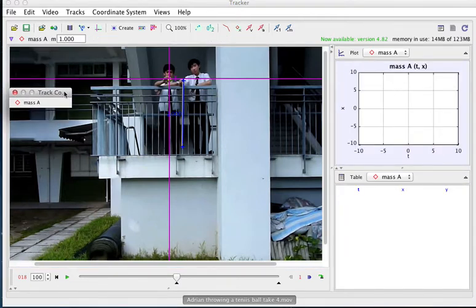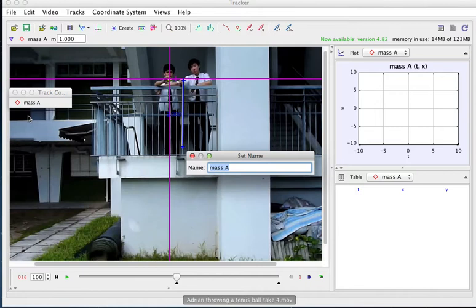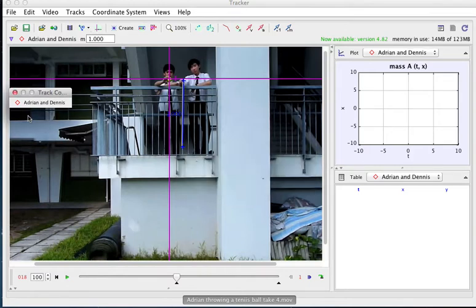Because I've got mass A, you can now see that a graph has appeared, and there's also a table of data that's collecting positions for time, X values, that's the X position values, and the Y position values. Both X and Y are measured in meters. I'm going to rename mass A and call it Adrian and Dennis, just to give it some idea.